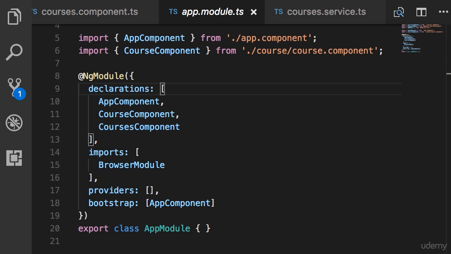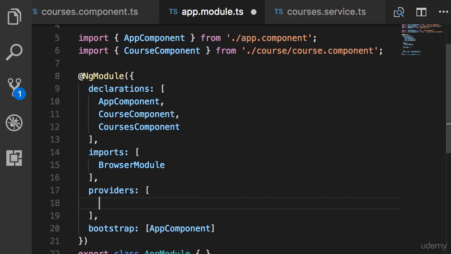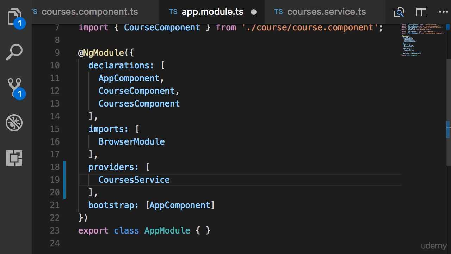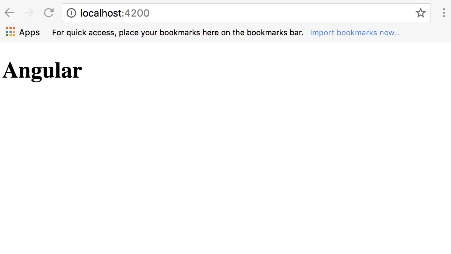In this array, we need to register all the dependencies that components in this module are dependent upon. For example, our courses component is dependent upon courses service. So we need to register courses service as a provider in this module. So here I'm going to add courses service. Now, if you forget this step, dependency injection is not going to work. Let me show you what happens. So I'm going to comment out this line, save, back to the browser. We get a blank page, so that means something is wrong.